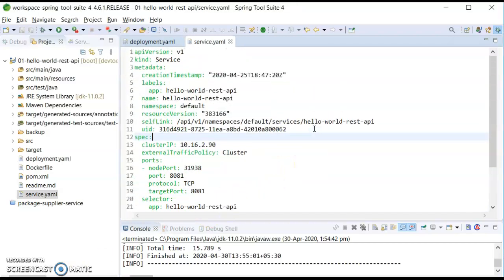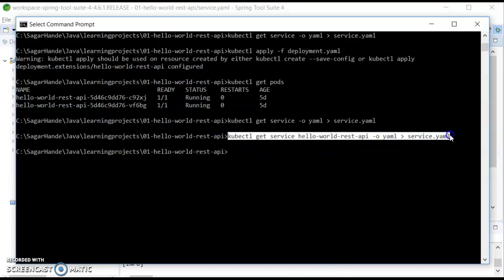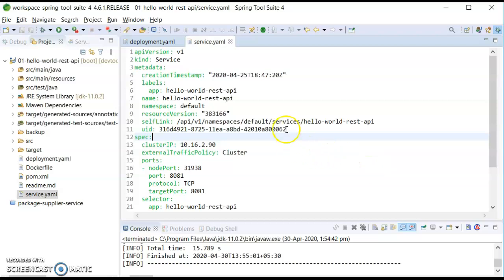Then let's update service.yaml. Before that, there is some correction in the command when we imported service.yaml. We just forgot to add the deployment name here. So you can just correct it and import the file once again.